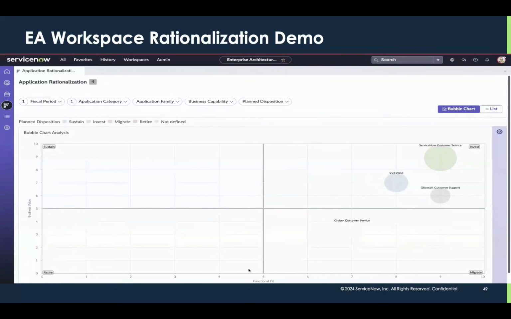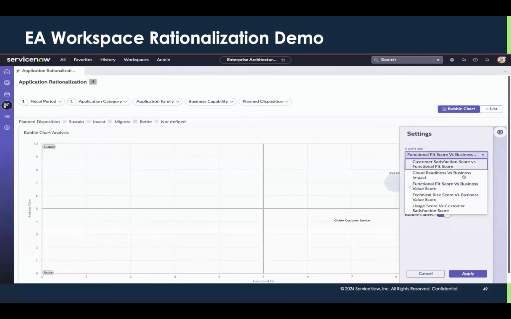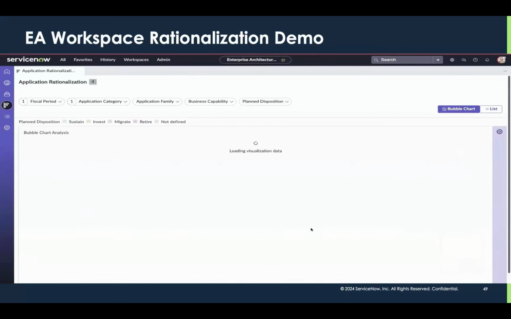Now, currently, I'm using the functional fit versus the business value as the metrics that will determine where these bubbles sit on the bubble chart. I do want to change that. So I'm going to go into our settings, and I want to use the technical risk score versus the business value score that we've seen in a previous demo on how to score applications. So I'm going to select that. Right now, my bubble size is CSAT. I'll leave it that way, and I'm going to choose apply.